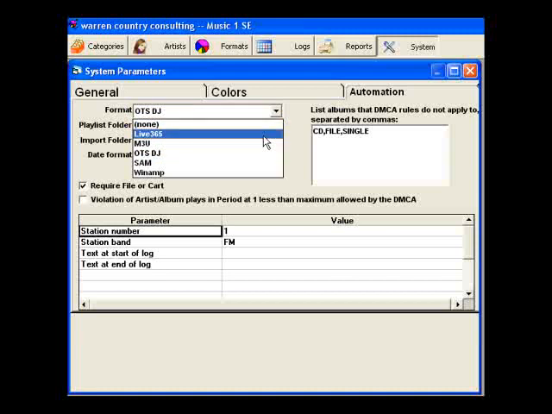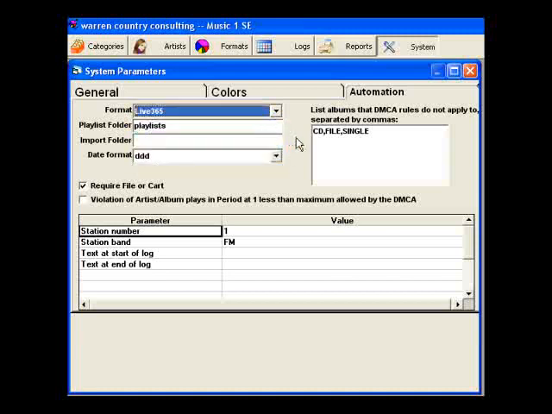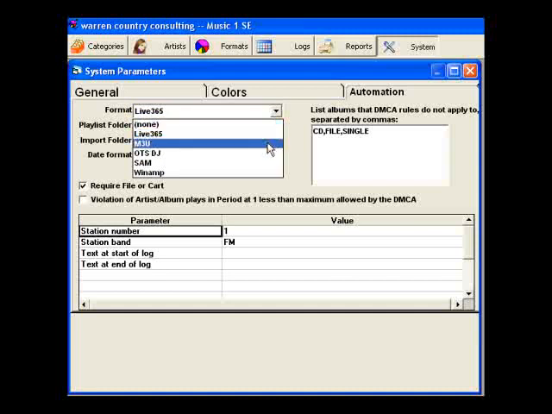Webcasters using Music One with Live365.com host servers can select Live365. This will then enable Music One to link to the Live365 locker, import library data from it, and then upload the finished playlists to the user's Live365 playlist locker.